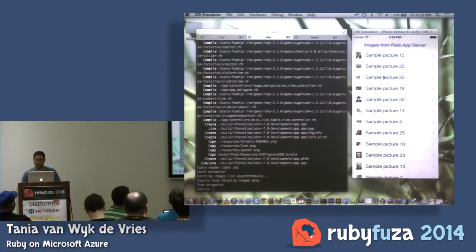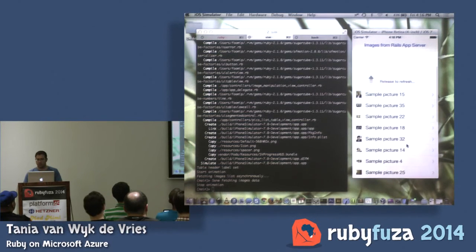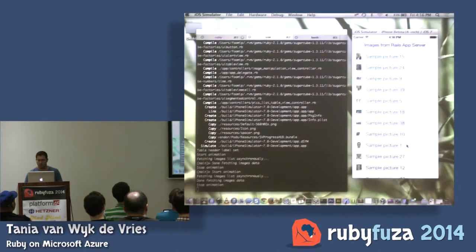Basically, I'm just using some of the built-in Cocoa pods as well as some Ruby gems. And the Ruby gems you pull down from your normal mirrors like you would for any of your other Ruby apps, which is pretty cool. I was surprised by that. So we've got the pull to refresh working over there.